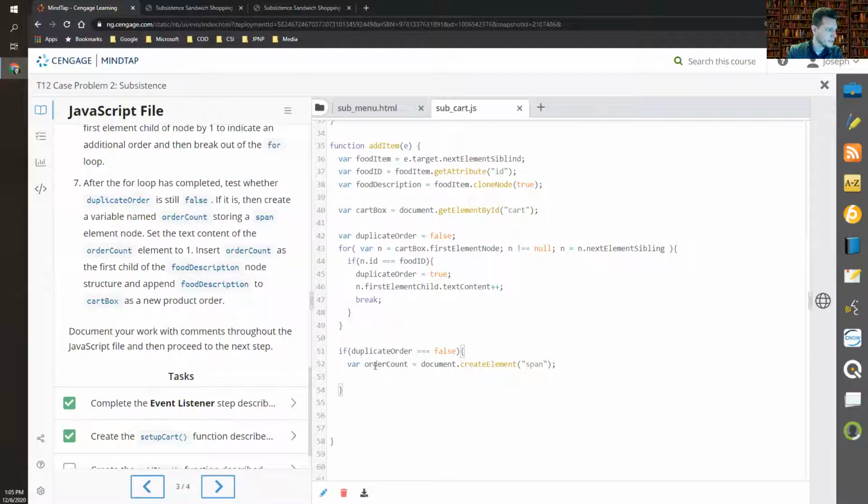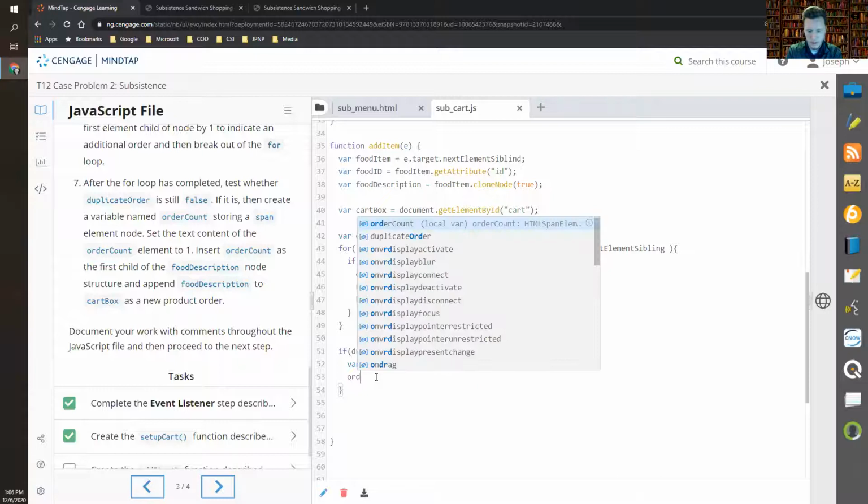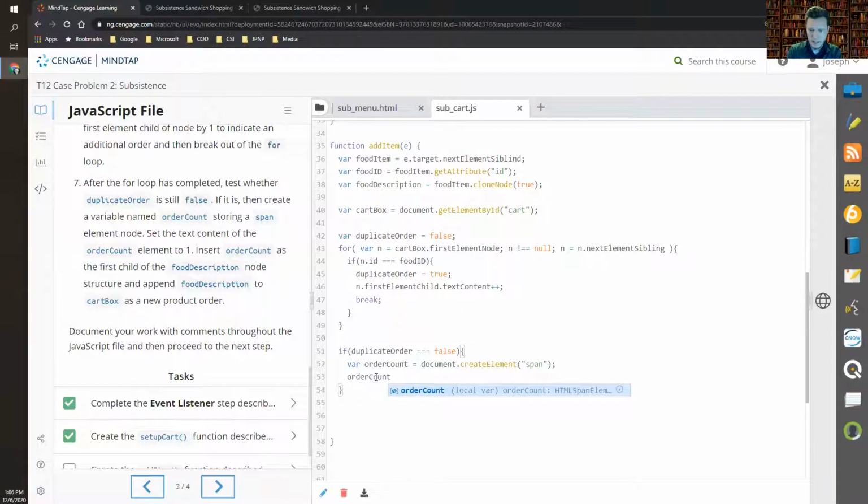Okay. Set the content of that element to 1. So orderCount.textContent equals 1. And we're going to set it to the string 1 because we want to make sure that we're dealing with strings in this case. Right. Then insert orderCount as the first child of the food description node.